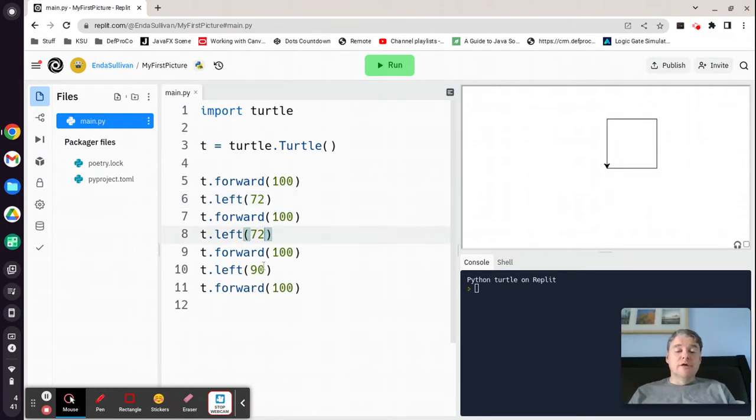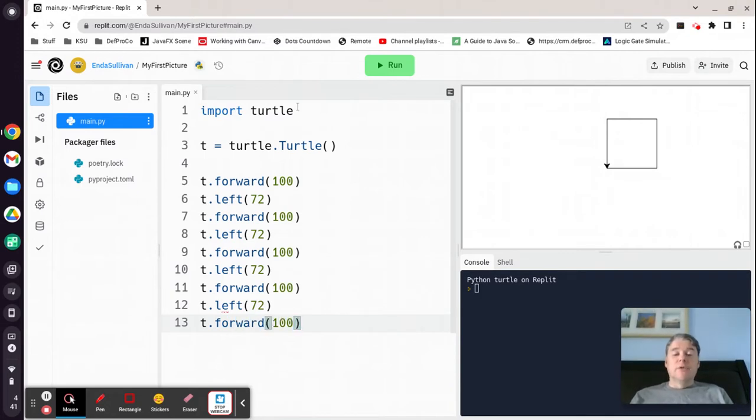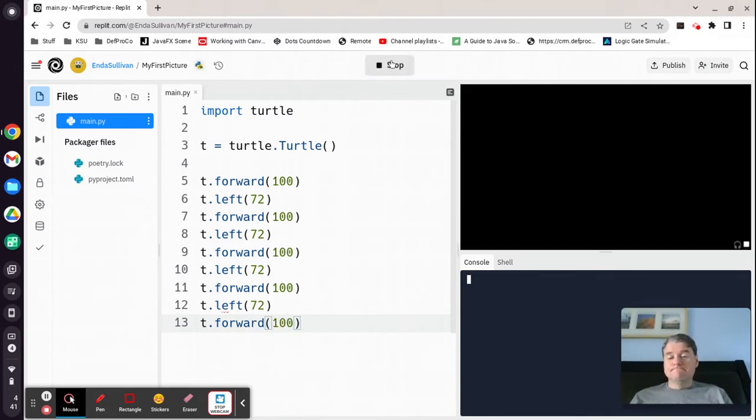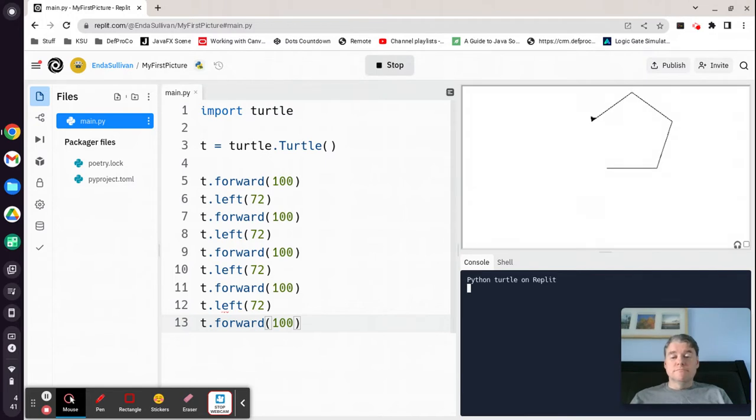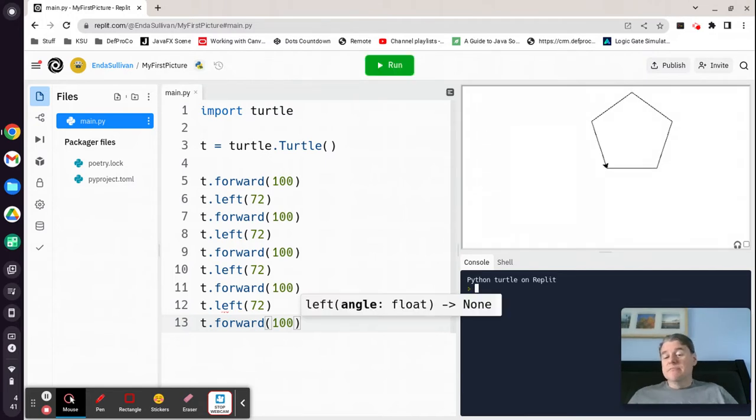So I believe if I draw a line, turn left 72, draw a line, turn left 72, draw a line, turn left 72, draw a line, turn left 72, and then draw a line, I will end up with a pentagon. Let's see if it worked. And indeed it does.